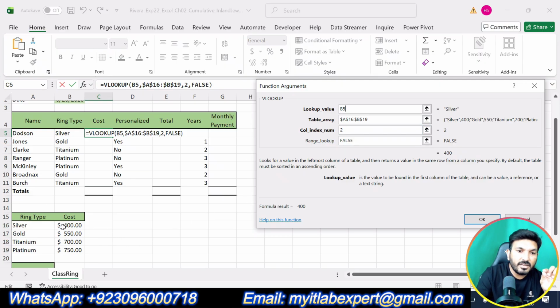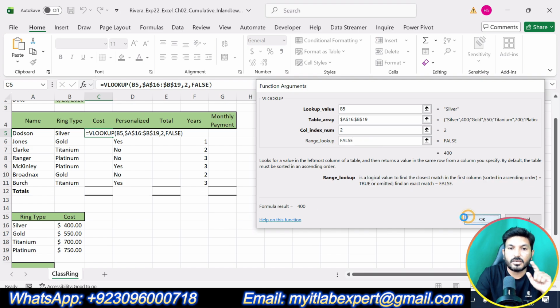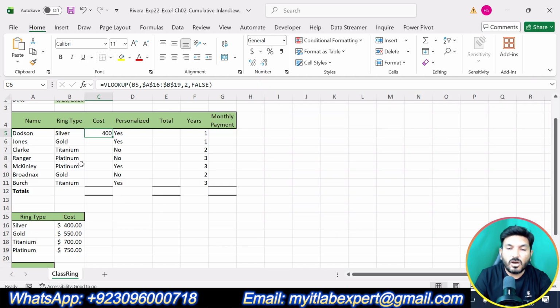Column index is the number of the column, that is 2, because we are going to take the values from the second column. So we will type 2 here. We are going to get the values from the second column of this table array, and it is exact match. That is why we are using false here. Okay, click OK. So we got the cost of ring for the silver. Now you can see for silver the cost of ring is 400.